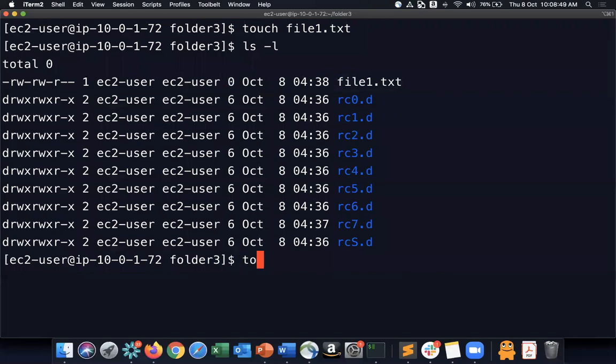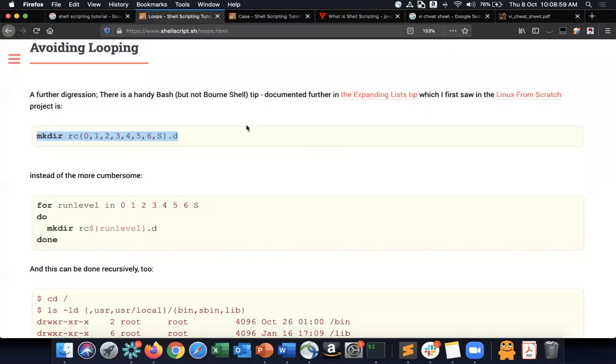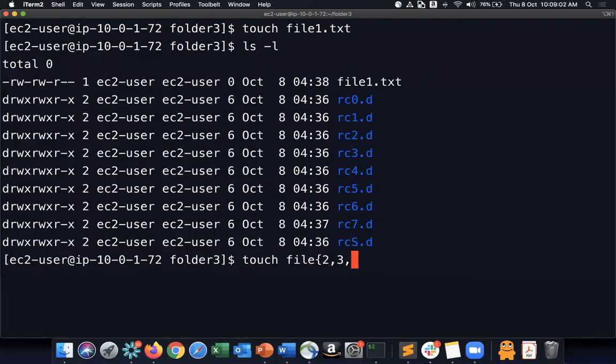So I can do touch file{2,3,4,5,6,7}.txt.